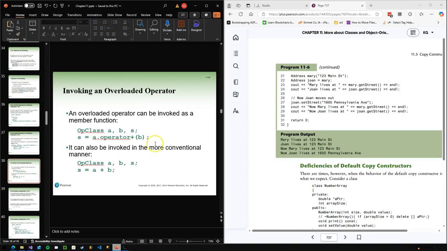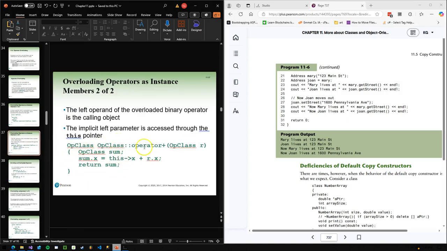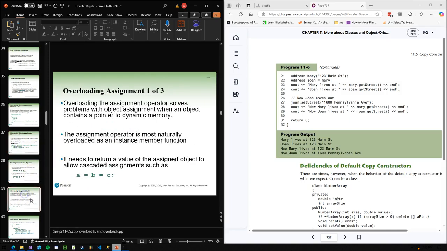To invoke it, no real surprises here. An overloaded operator can be invoked as a member function like this, but you really wouldn't see this too much. I would personally just ignore this method of calling overloaded operators. Just use it like you would a normal addition. It can be invoked in a more conventional manner. So op class A, B, and S, we can say S equals A plus B, where A is an op class, B is an op class, and the plus does this. Okay. It's a little confusing, and a little confusing to explain too.